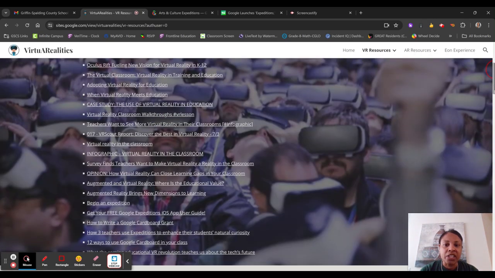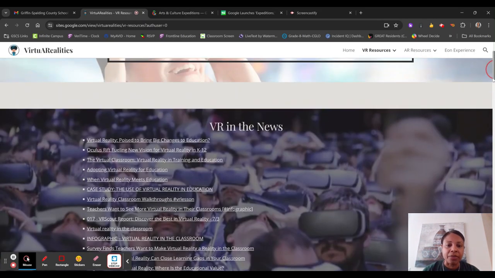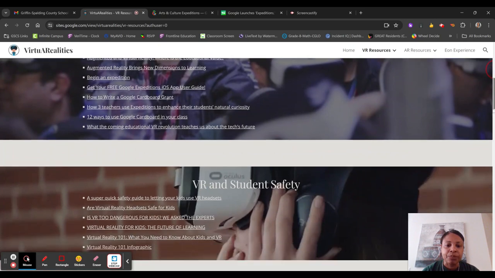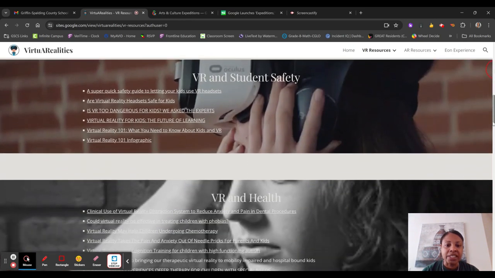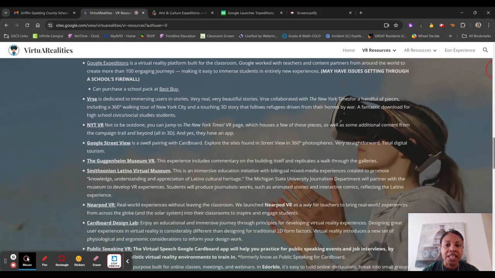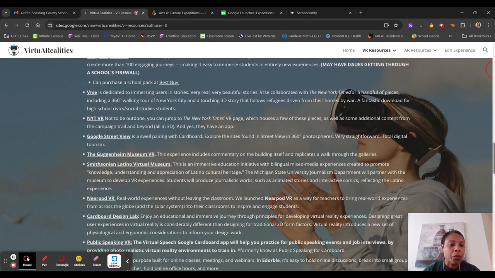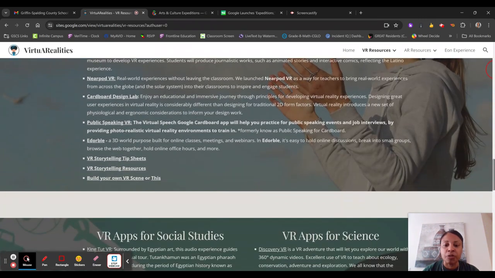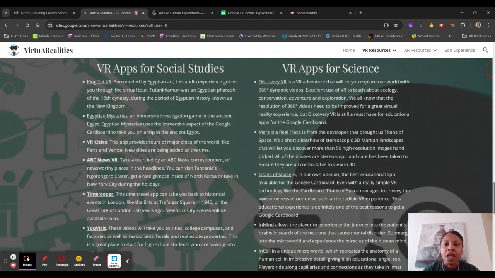When you scroll down on this website, it gives you the VR in the news section. You have VR in student safety, VR in health, VR for all subjects. So it just depends on what content area you teach. You can go here and find something that is for your particular content. It also gives you VR for social studies, VR for science.